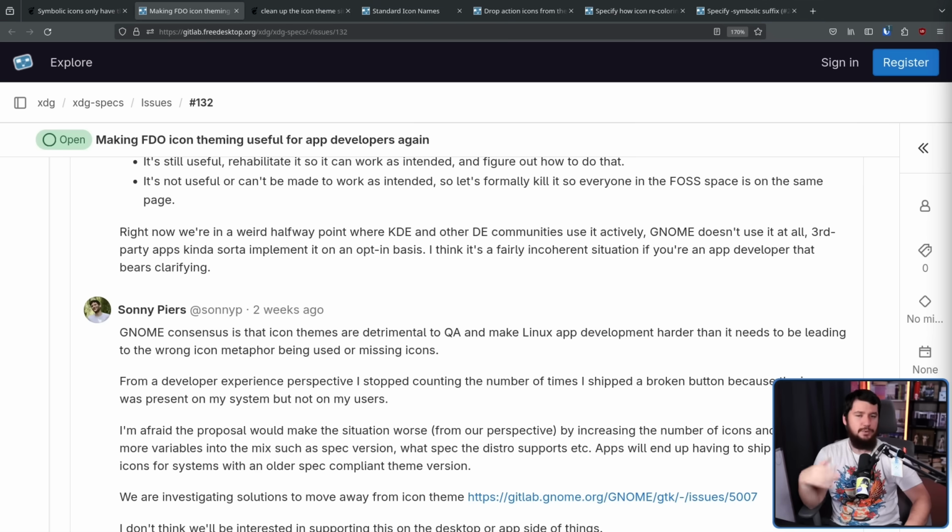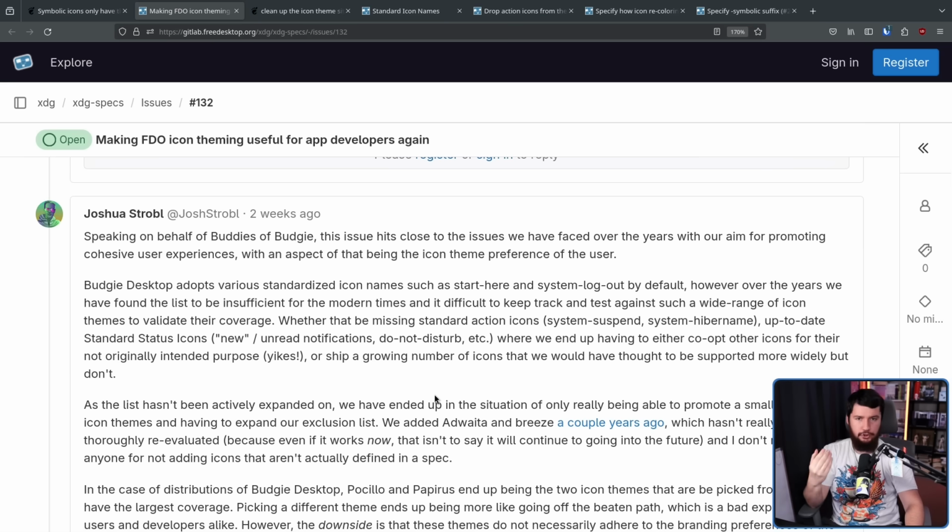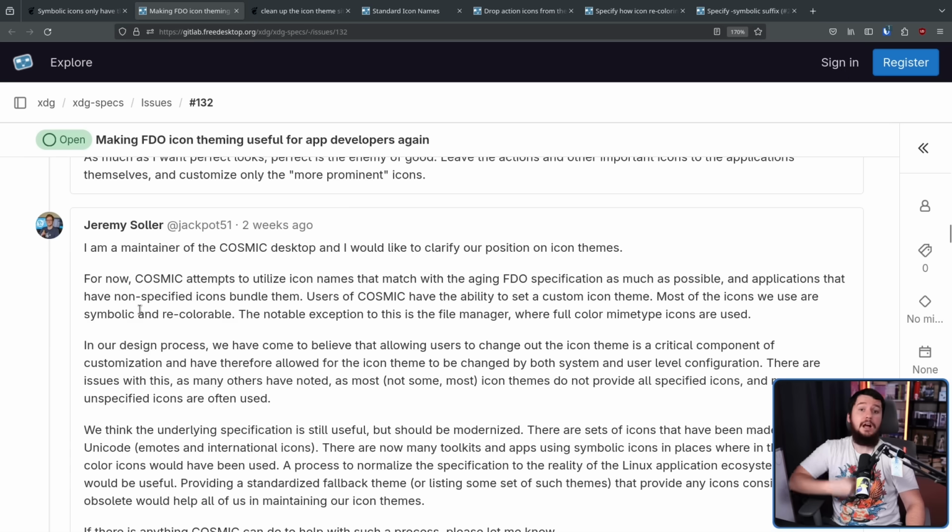Whilst this just started with Nate and a couple of Gnome people arguing about icon themes, this greatly expanded from there. This user, Axeli, suggests making a reference FDO theme and using that as basically a fallback if icons are missing, and potentially basing that theme on something like Papyrus. We got a big essay from Joshua Strobel of the Budgie Project, along with a different post from Jeremy Soller of System 76 working on the Cosmic desktop.